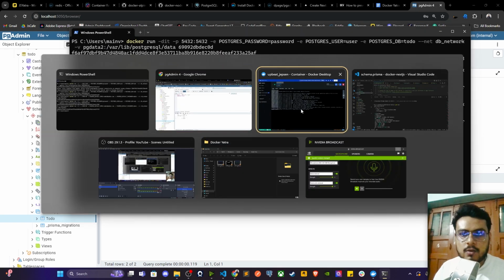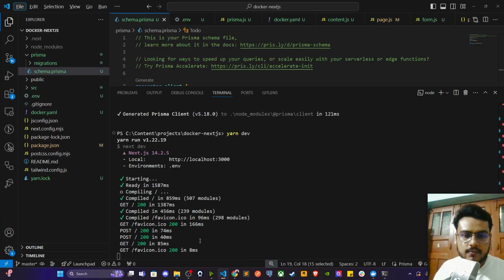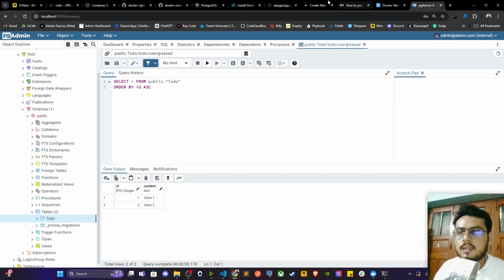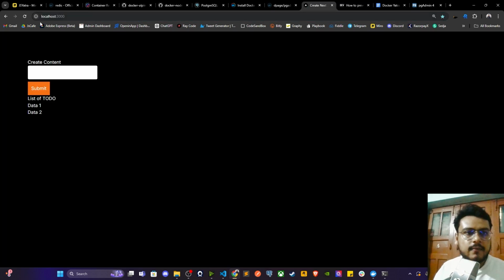And remember, I did not kill the server of my Next.js application also. So if I refresh, you see data1, data2 is still there, and it was not gone. So this is the power, this is the importance of persisting data, Docker volumes, and this is how we store data. So this was all in this particular chapter. I'll see you guys in the next one.